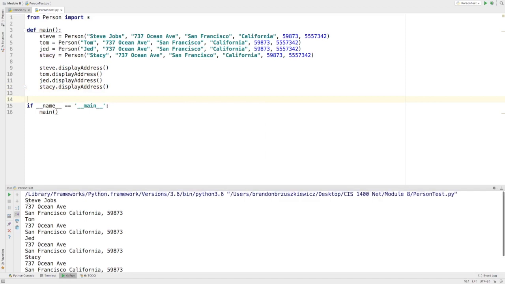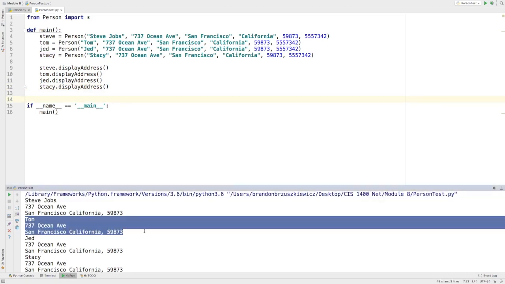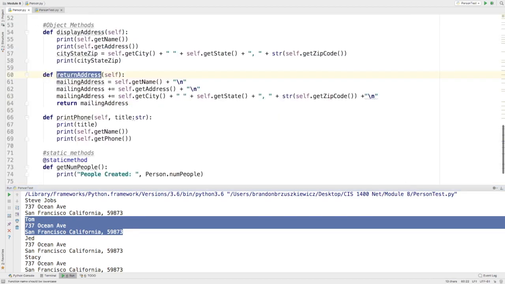So if I run that, you're actually going to see 4 different addresses get displayed all the way through. Okay, so here's Steve and his address. Here's Tom, and yes, it's the same address. Okay, and Jed and Stacy, but at least you see that the name is different each and every time. So that kind of wraps it up for our introduction to object methods and static methods of a class.